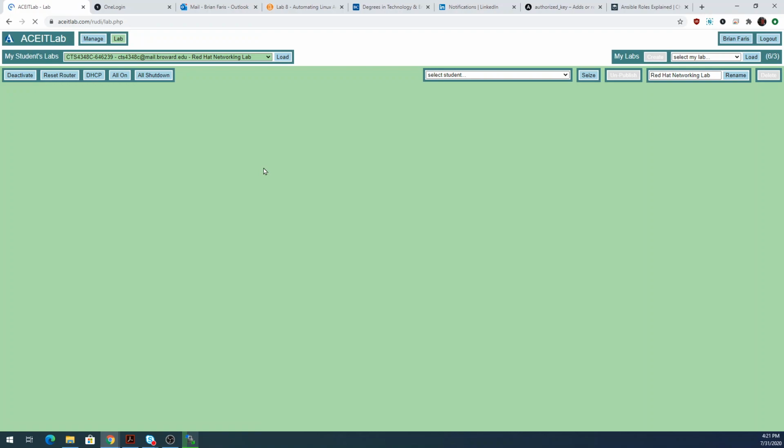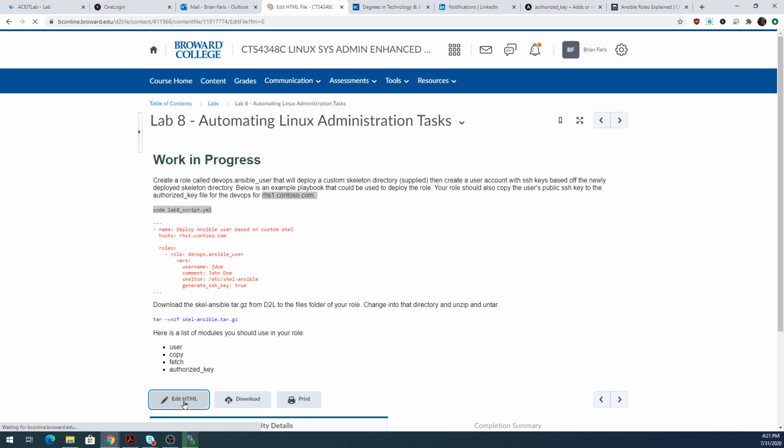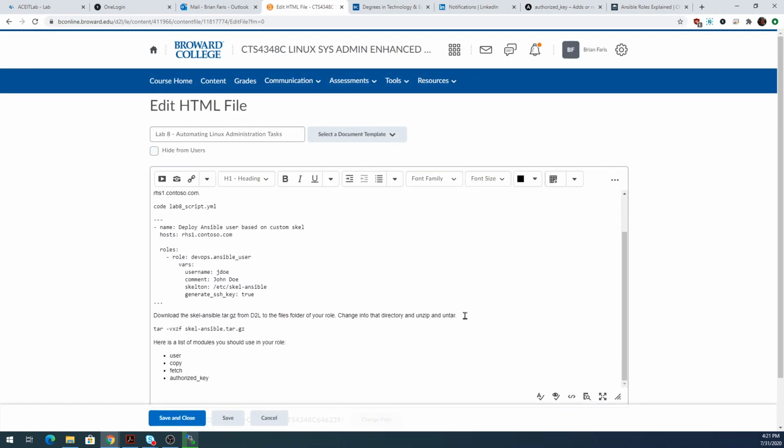The only thing I think I need to really put in here, okay, guys, I want you to put your password in the vault file. I intentionally didn't add the password here. So you're going to have to store your password in the vault file.